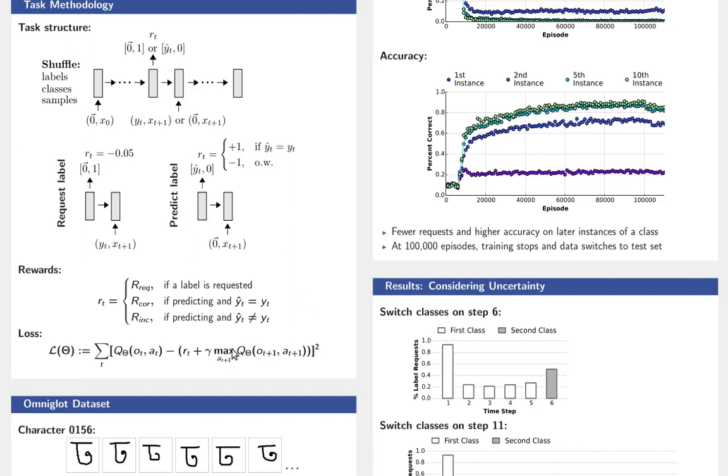Since it's a reinforcement learning problem, we used Q-learning for this, and for the Q function, we approximated that with an LSTM. It's just a single layer LSTM with 200 hidden units. The inputs to the LSTM are a 1-hot vector of the labels from the previous time step if you requested them. That could be all zeros if you didn't request them. And that's concatenated with the flattened vector of the image for the current time step.